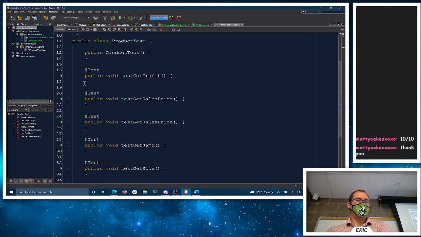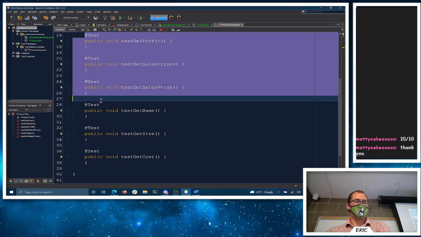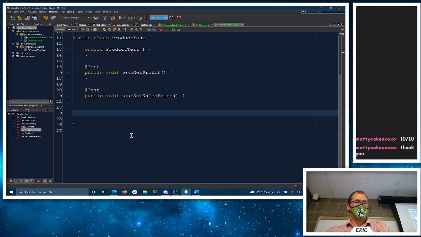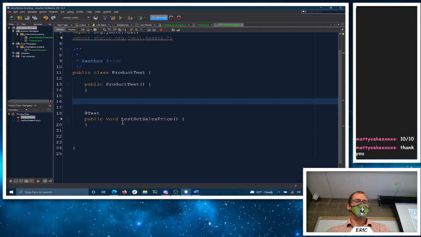And now again, all of the gets are really boring. I'm not going to test gets individually, so I'm going to pull all those out. Oh, there's the set sales price. So all the gets are boring, I'm going to get rid of them here. I'm going to test my set sales price, and then I'm also going to test the constructor.